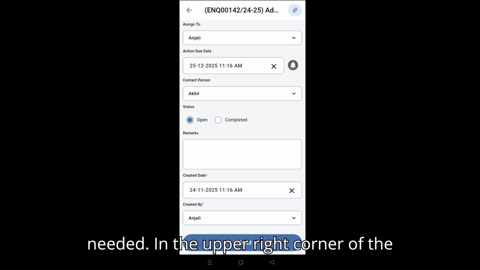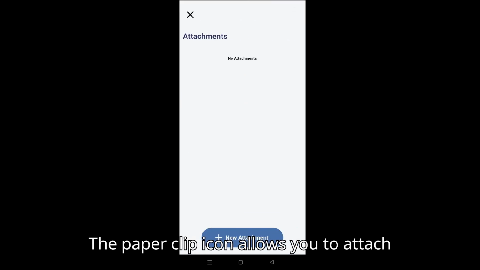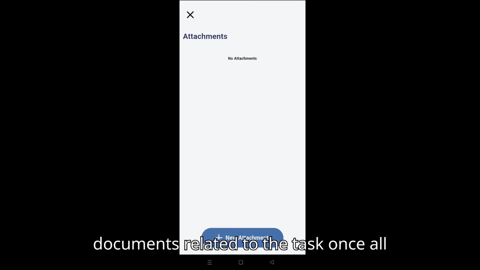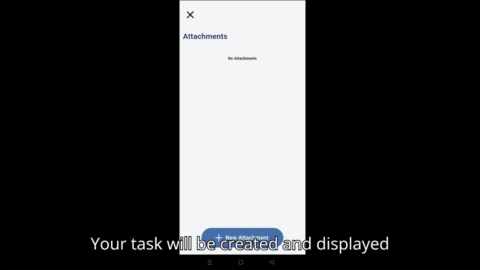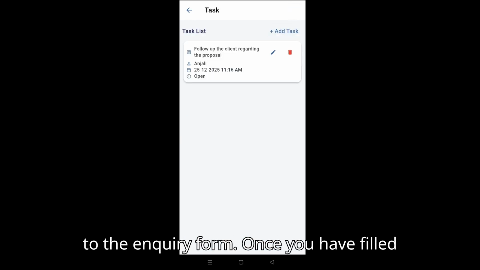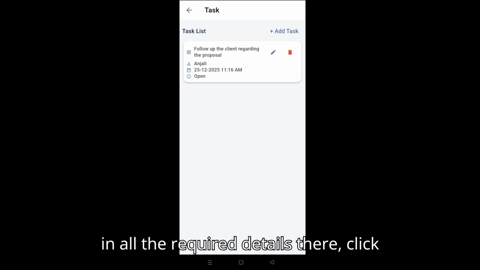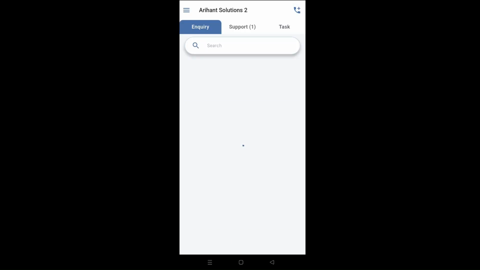In the upper right corner of the task form, there is a paperclip icon. The paperclip icon allows you to attach documents related to the task. Once all details are filled in, click on Submit. Your task will be created and displayed in the task list. After that, go back to the inquiry form. Once you have filled in all the required details there, click on the Submit button to successfully save your inquiry.